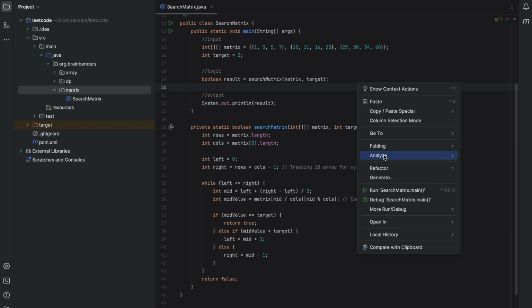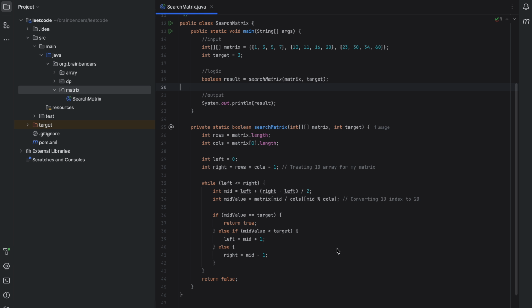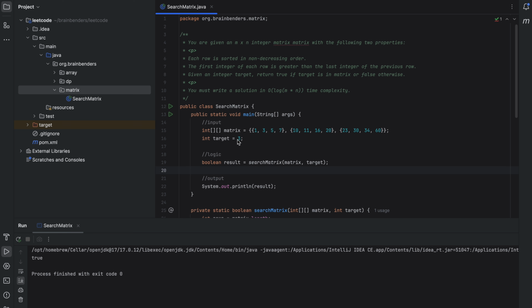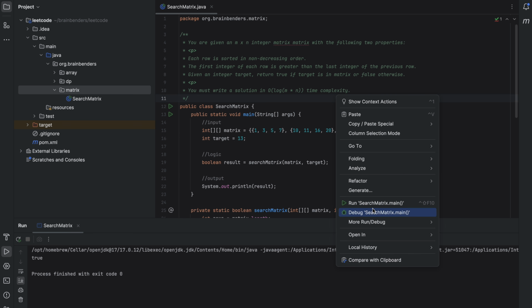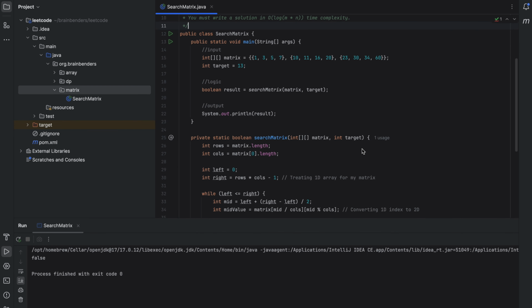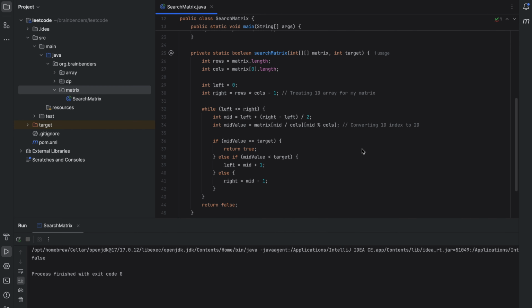Now let me run this and see how the solution looks. It returns true, which is correct. And if I write 13 here and run it again, it returns false because 13 is not found. So that is pretty much all. This solution is very simple, not brute force but a binary search approach. The technique is that you need to treat the whole matrix as a single sorted matrix, and you also need to play around with the indexes.